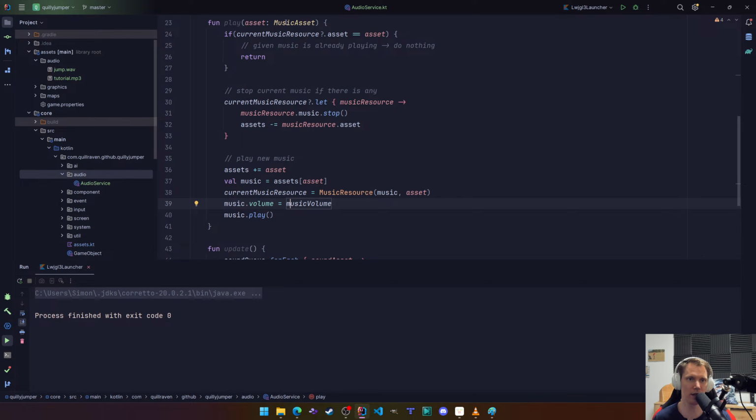Okay, then we want to play the same music again. We would abort here and not load it again. Then we would play a different music. So we would here stop the music. We would unload it from the asset manager. And below here, we would load the new music, get it and play it. I think that sounds good. I think that should be correct.